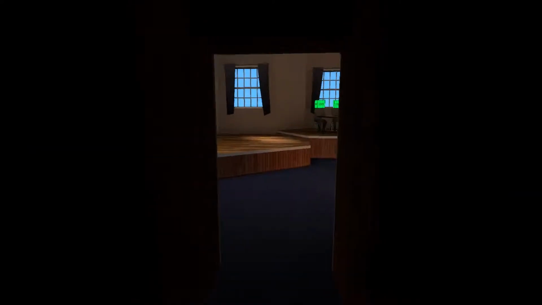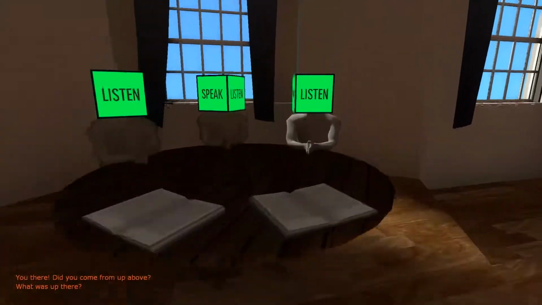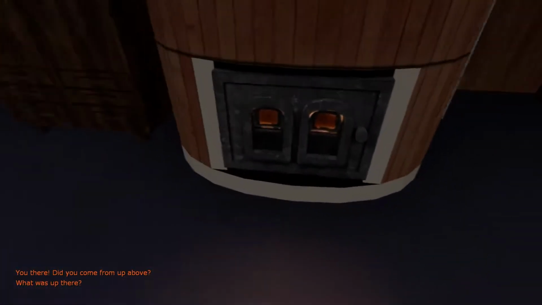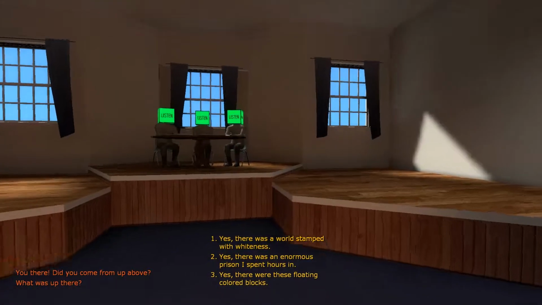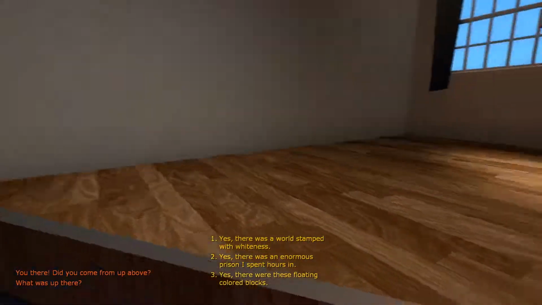To a certain extent, this paints an interesting atmosphere, but at the same time, it's like... You're there. Did you come from up above? Here, what was up there? He's using a kind of dialogue system that he fashioned out of the engine's chat capabilities. Use the 1, 2, 3 buttons on your keyboard to respond.